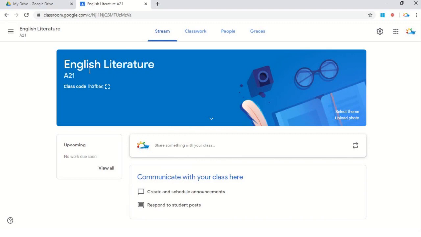The class name is English Literature. The section is A21. You have got a class code here as well. Make sure that you remember that you will be able to use this class code when you want your students or somebody else who has created a class, so you can use this for joining a class. So there are two different options if we look into the display categories, the select theme and the upload photo. In case you would like to upload a photo of your university, college, organization, or maybe institution, you can definitely do that with this particular feature.